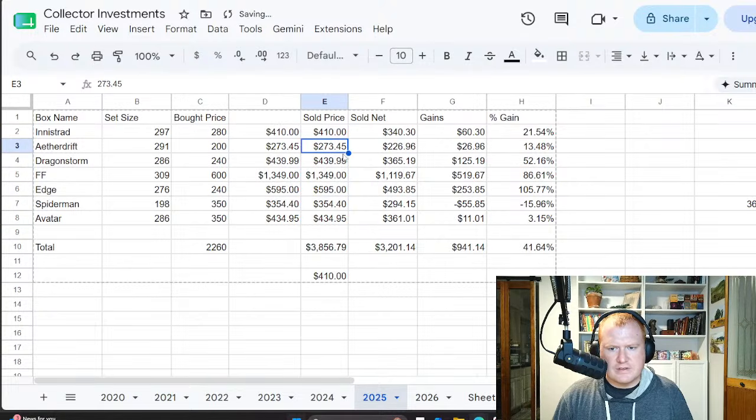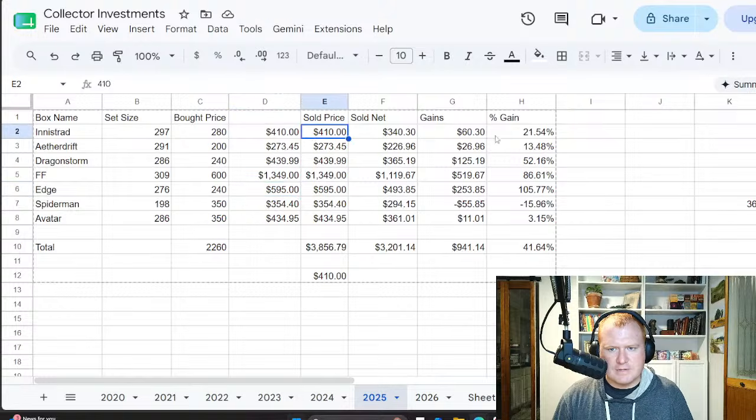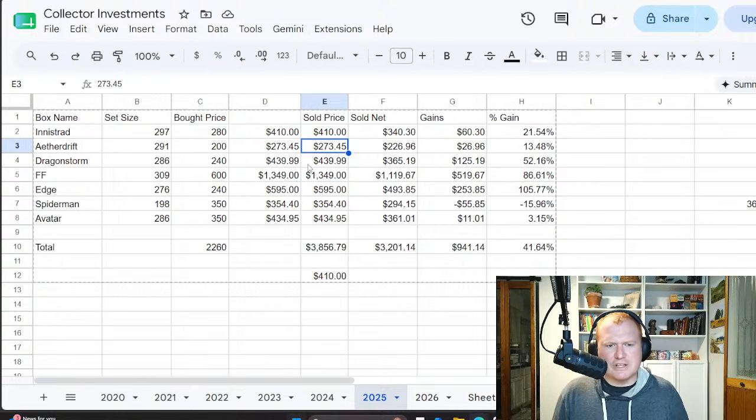Copy this, paste that over. Yeah, Innistrad are doing good now. 20% year-over-year gains. It's good. Aetherdrift is at least... Oh, yeah. Wow, Aetherdrift are selling for 270. It's decent. Better than New Capenna. They must have really overprinted New Capenna.